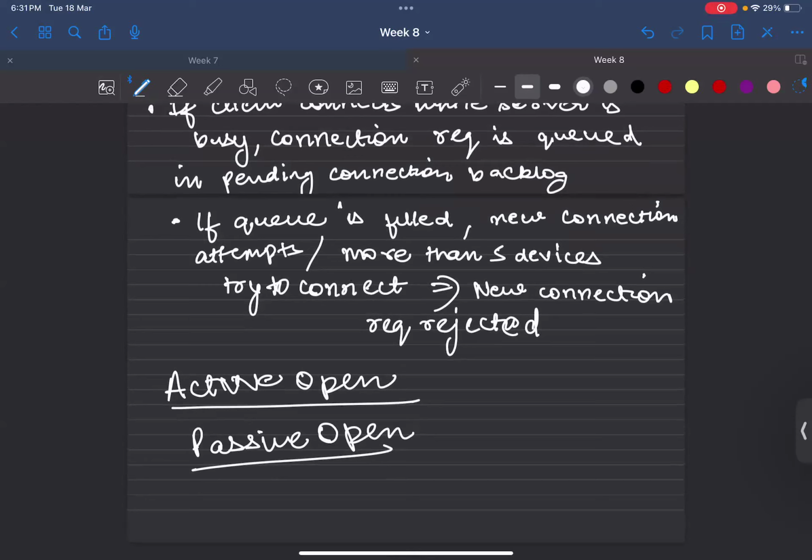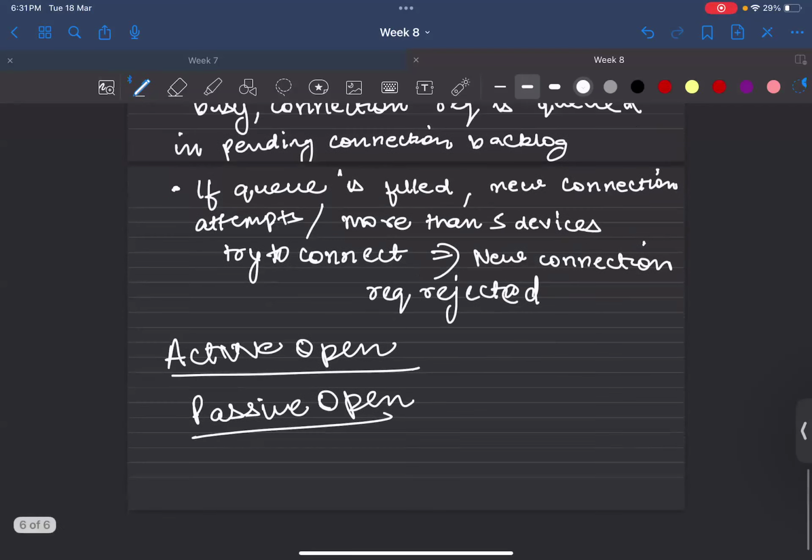Passive open is the server. Basically, it will remain in the open state and it will wait for the incoming connection. It is announcing the address, it's in open state. Here it will only open when there is a need for the data transfer in active open. Is it clear to everyone?